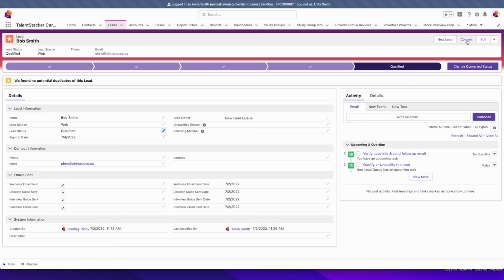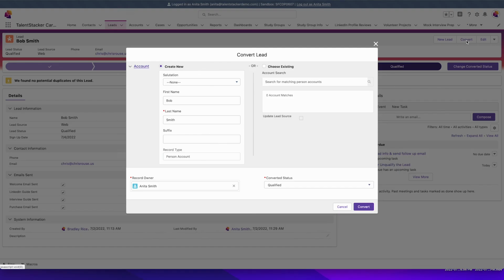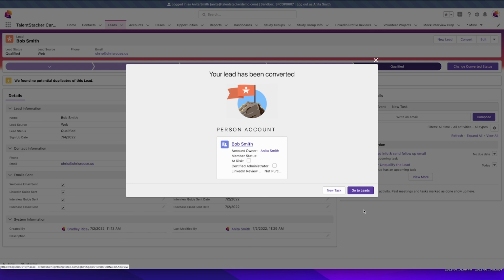And at this point, we can click on the convert button. There's no additional information needed here, and information from the lead record will transfer over to the account record. Since we're logged in as Anita, this record will be owned by Anita once it's converted. Click on the convert button. The lead has been converted, and there's nothing else that we need to do at this point with the lead.